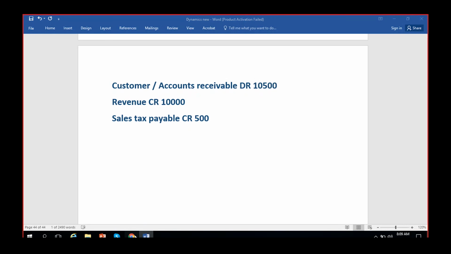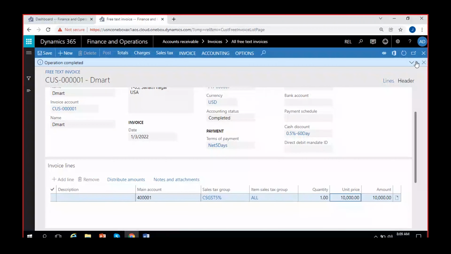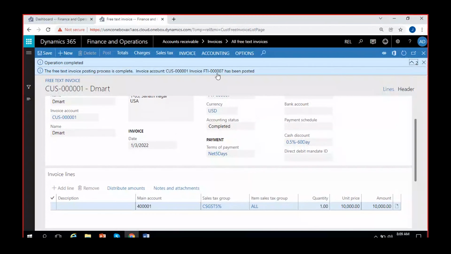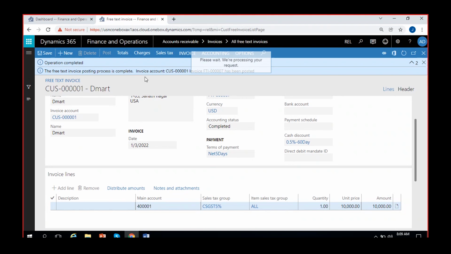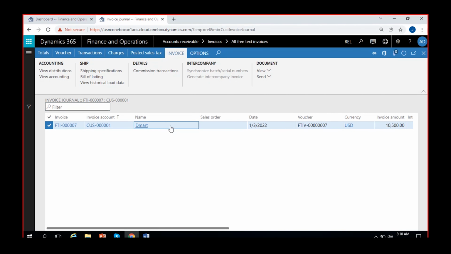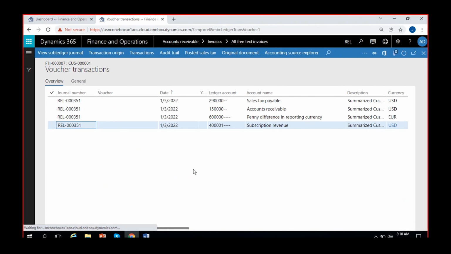Let's go and check the voucher then. This is posted, as you can see. Free text invoice has been posted. Can go to this invoice here and then to invoice journal here, where you can check the voucher. From here you can go to the voucher. So you can see it here.